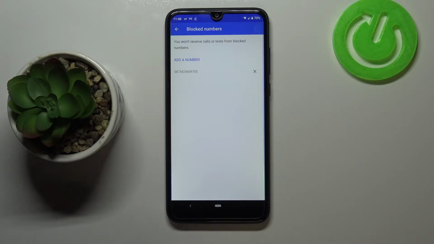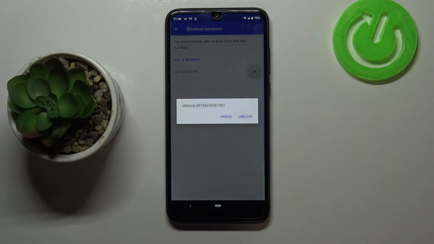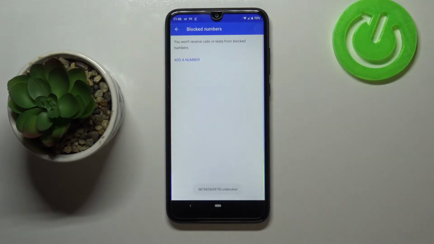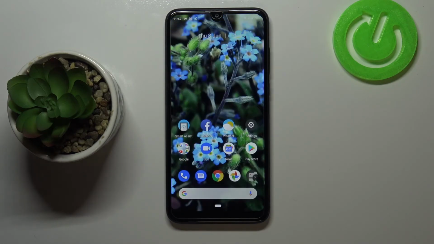Obviously you can unblock it whenever you want to. Just tap on this X button right next to it and tap on unblock, and as you can see it immediately disappears, so it means that you will receive calls and texts from this number. So actually that's all. This is how to block a number in your WIKO View 3.